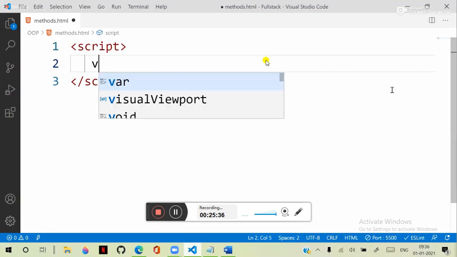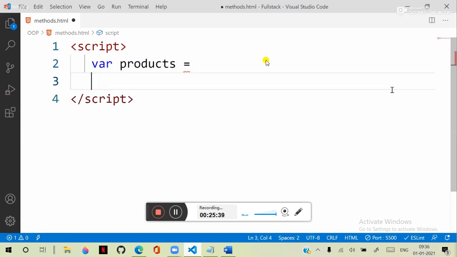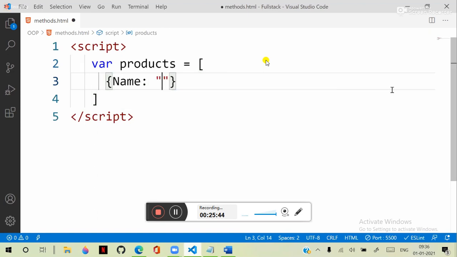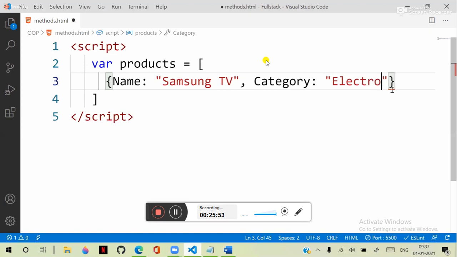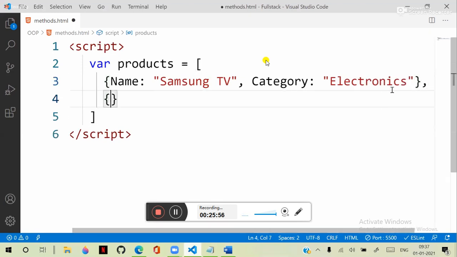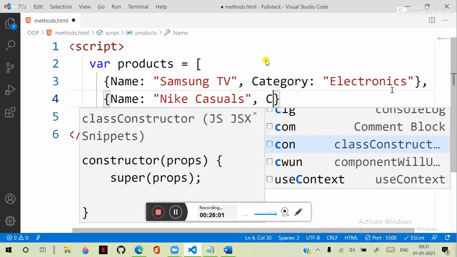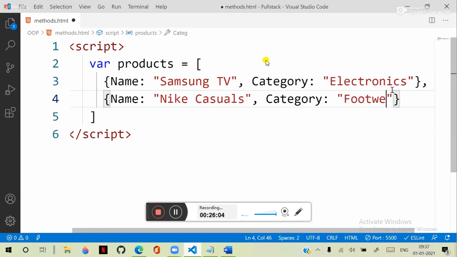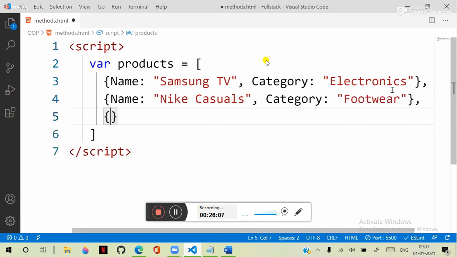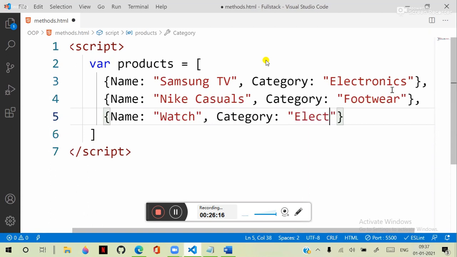Suppose here we have some products, and products is an array of objects. The product name is some name, and the product has a category, electronics. And we have another name, some Nike casuals, and the category is footwear. Now another name, some watch, with the category again electronics.